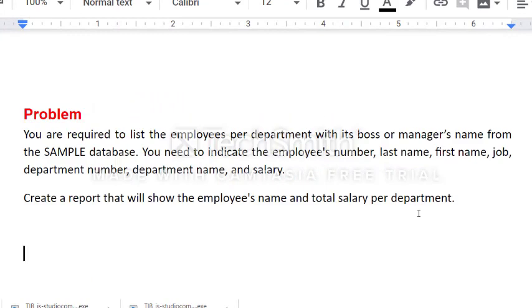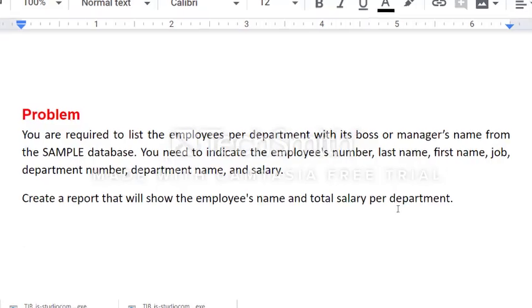To understand the concept, it's better that we present our example using a problem. So our problem now is you are required to list the employees per department with its boss or manager's name from a sample database. You need to indicate employee's number, the last name, first name, job, the department number, the department name, and salary. And on the report, you need to show employee's name with its corresponding information about the employee, and you need to aggregate the total salary per department.